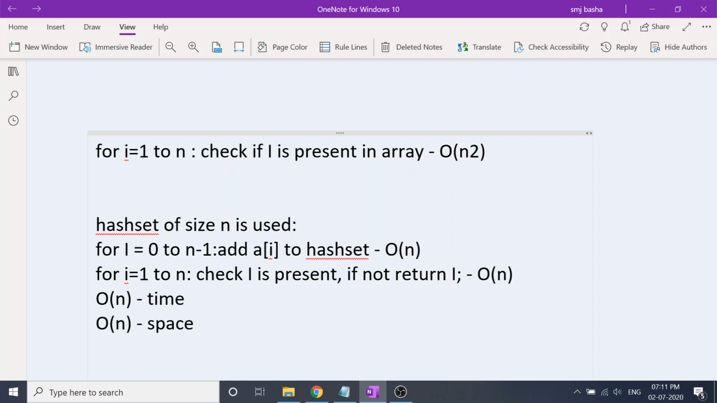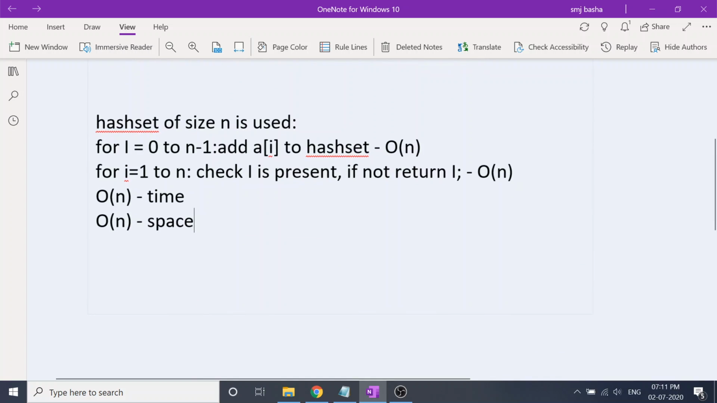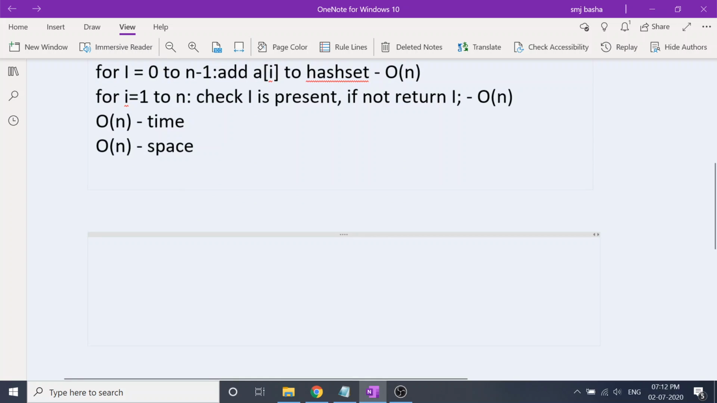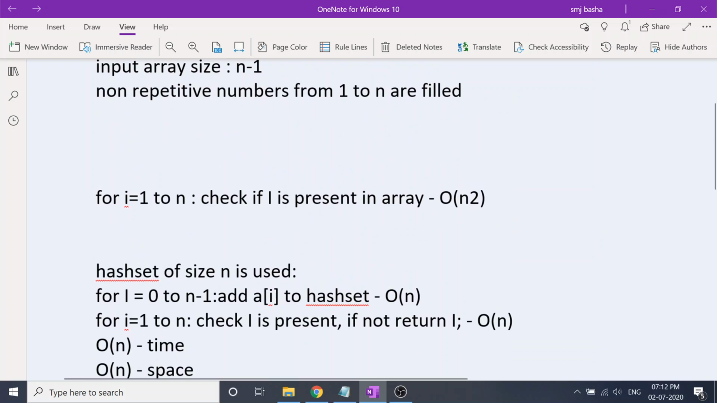So this looks like a good trade-off, because using a hash set of size n, you are able to bring down the time complexity from order of n squared to order of n. Most interviewers will try to push you to reduce the time complexity and space complexity even more if possible. At least they would like you to think if there is any possibility of optimization. Sometimes mathematical approaches are very effective in terms of optimization. Let's see one approach which you can use in this particular problem.